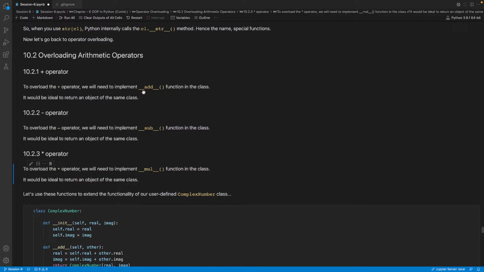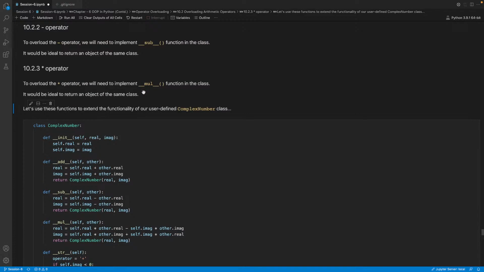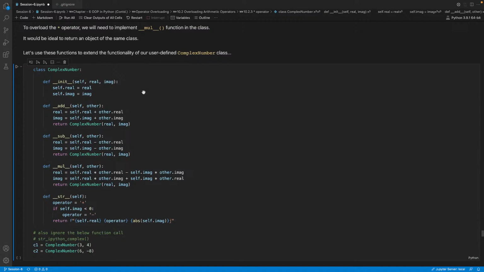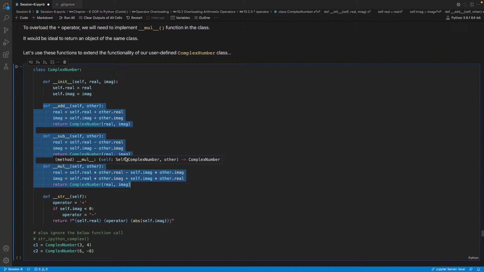The bodies of these functions should be able to modify the state of the instance in such a way that it performs a proper operation for the instances of those classes. Let's see an example. Let's use these functions to extend the functionality of our user-defined complex number class. So here it is the same complex number again, the same constructor, but here we have defined three new special methods, __add__, __sub__, and __mul__.